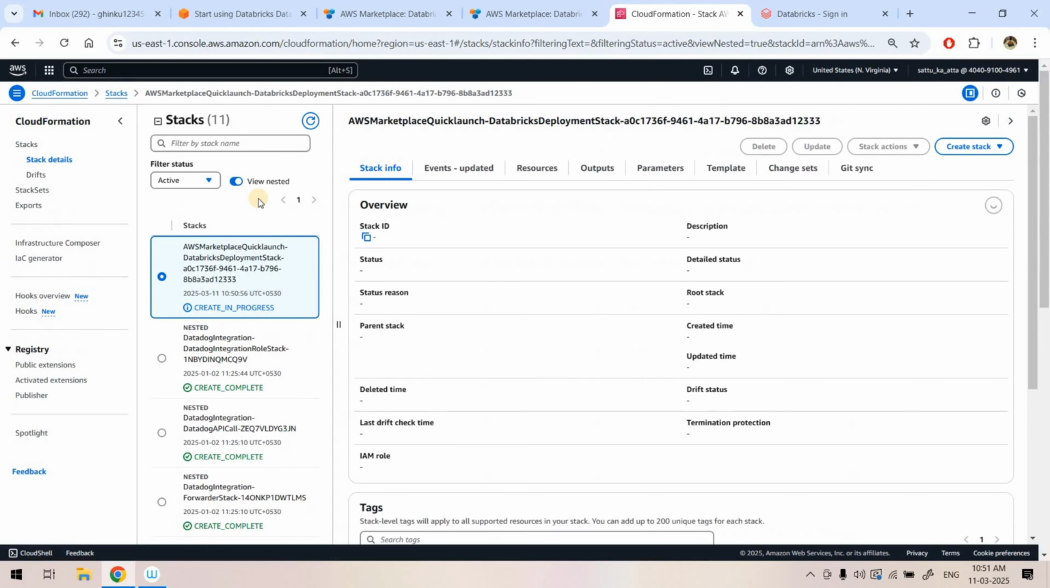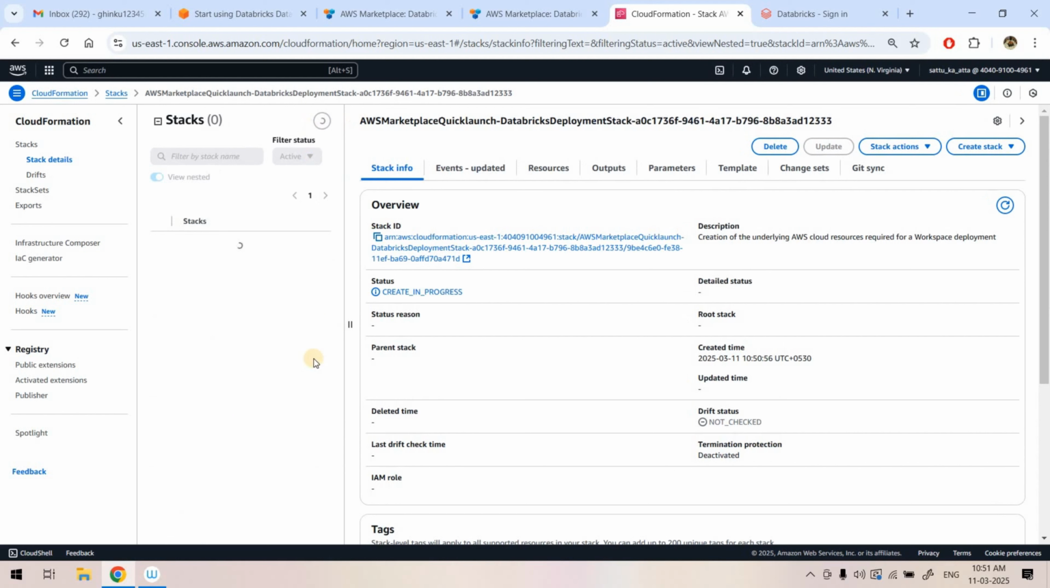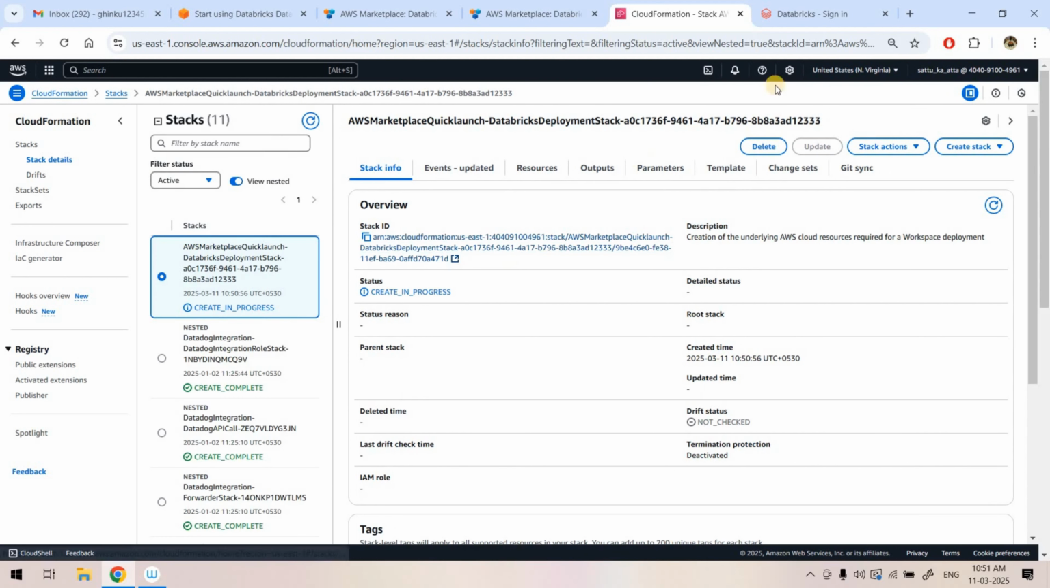Okay, so basically it is launching the Databricks related stuff like VPC, NAT gateway, subnets and all our required IAM roles, policies, etc. It will be creating using this CloudFormation template. So we have to wait until this CloudFormation template status converts to complete. Refresh and wait for a few more minutes. So here you can see CloudFormation stack is complete.